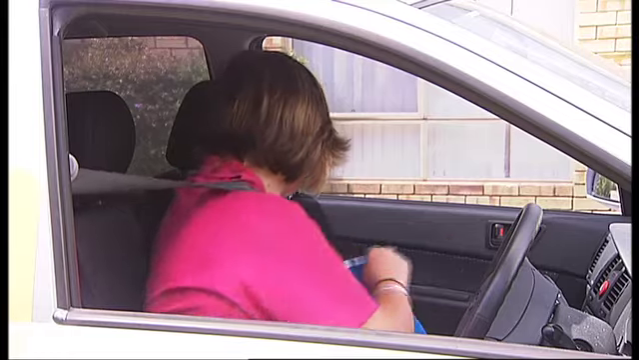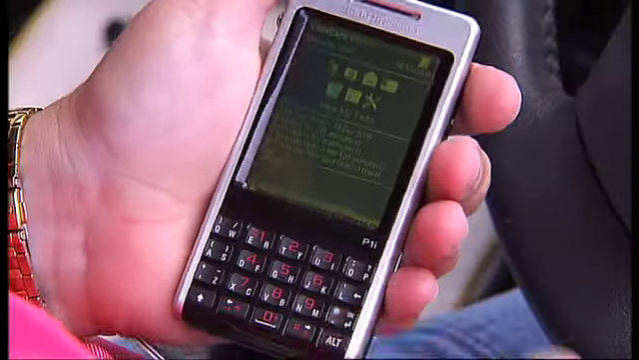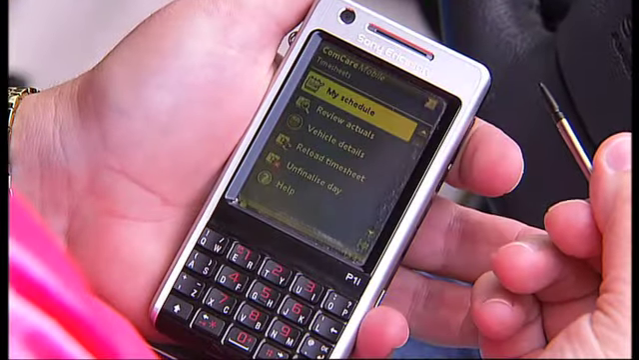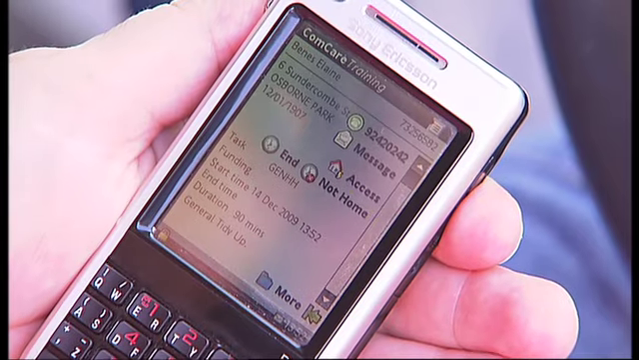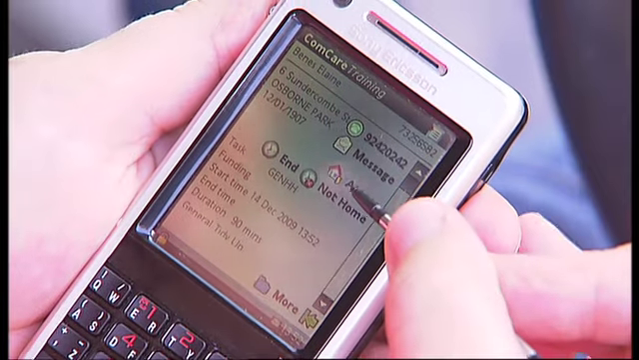Once arriving at the client's home, to start your visit, unlock your phone using the keypad. Open the appropriate client record from your work list. You then click on Start to record the time you commence the visit. Check for any access, OSH or alerts icons before entering the home.